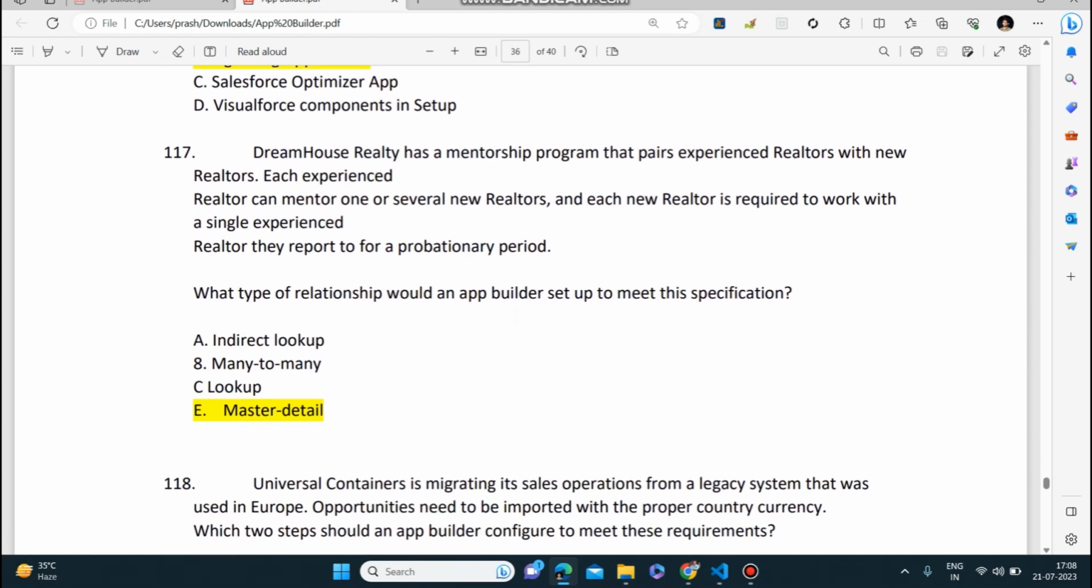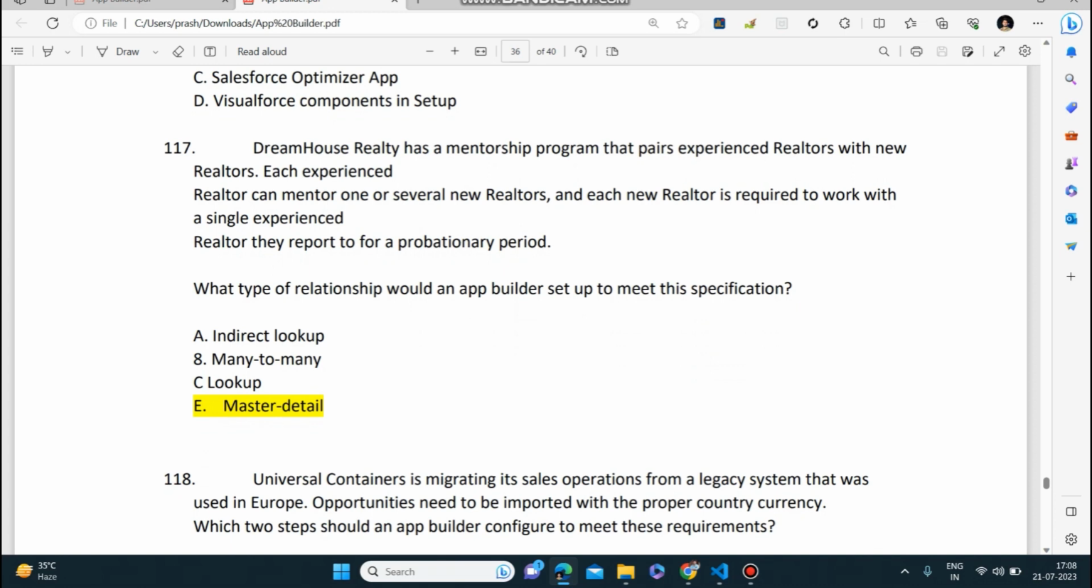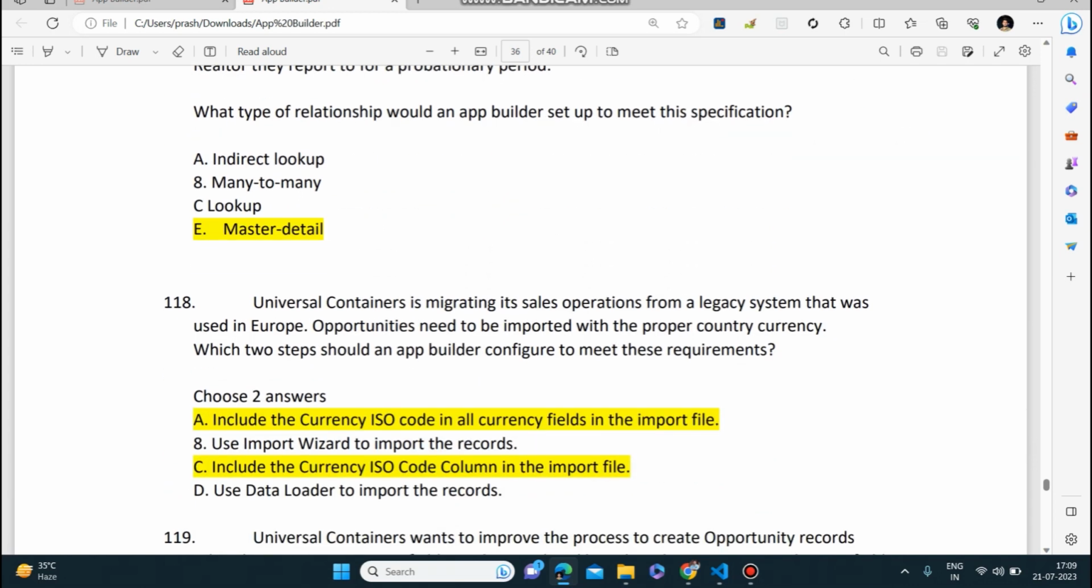Next question. Dreamhouse Realty has a mentorship program that pairs experienced realtors with new realtors. Each experienced realtor can mentor one or several new realtors, and each new realtor is required to work with a single experienced realtor. They report to them for a probationary period. What type of relationship would an app builder set up to meet this specification? So answer to this is master detail.